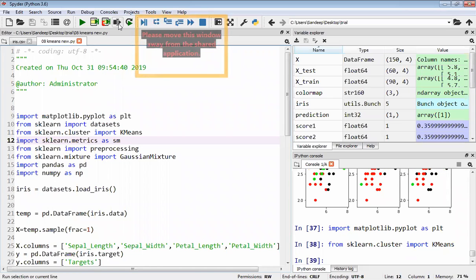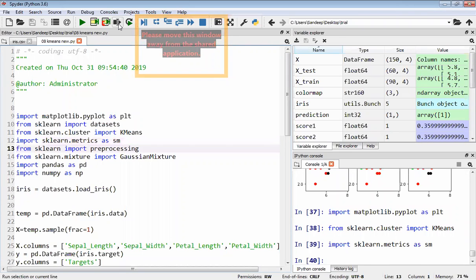Import sklearn.metrics. As I said, you need to measure the performance of these algorithms. So we need metrics. Accuracy score is the one thing we are going to measure. So import sklearn.metrics as SM. Wherever you want to measure the accuracy, just use SM.accuracy_score. Okay, from sklearn, import preprocessing.